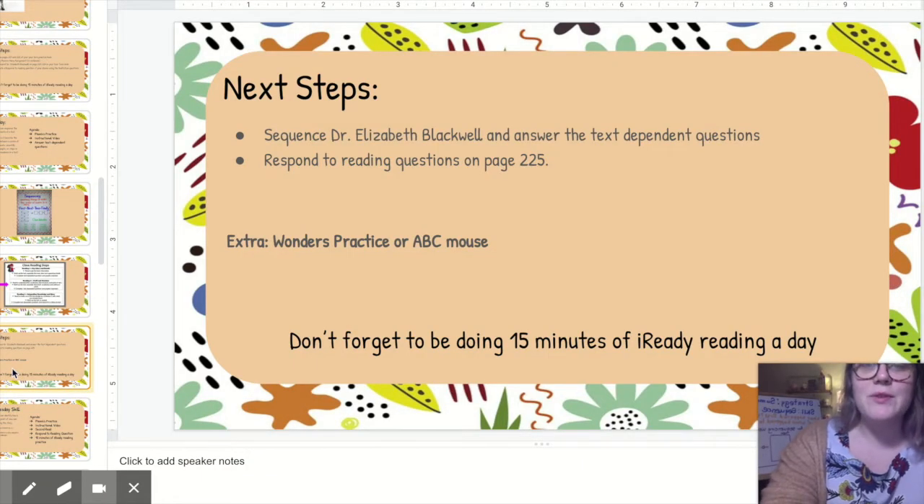So our next steps for today's lesson are that you should sequence the story Dr. Elizabeth Blackwell and answer those text-dependent questions on page 225. As always, you're going to have extra wonders practice or ABC mouse practice that you can do.